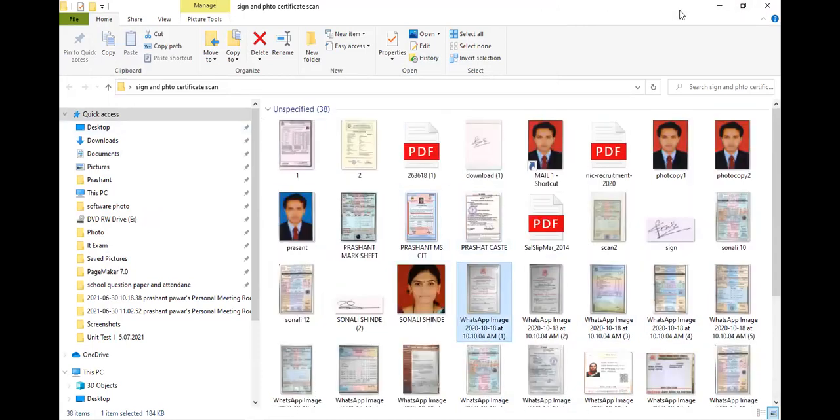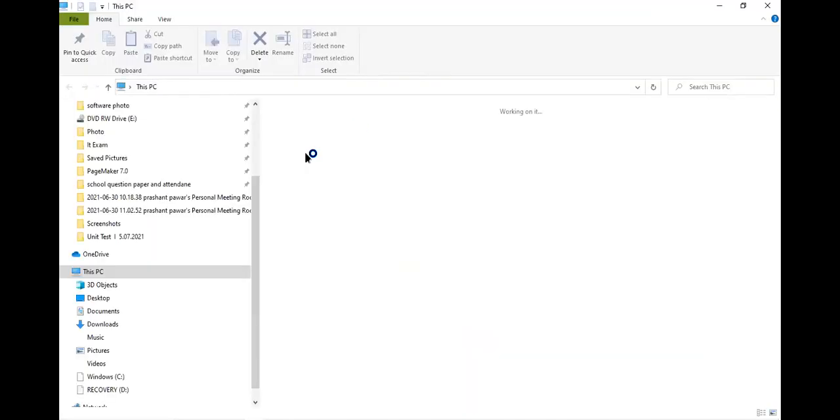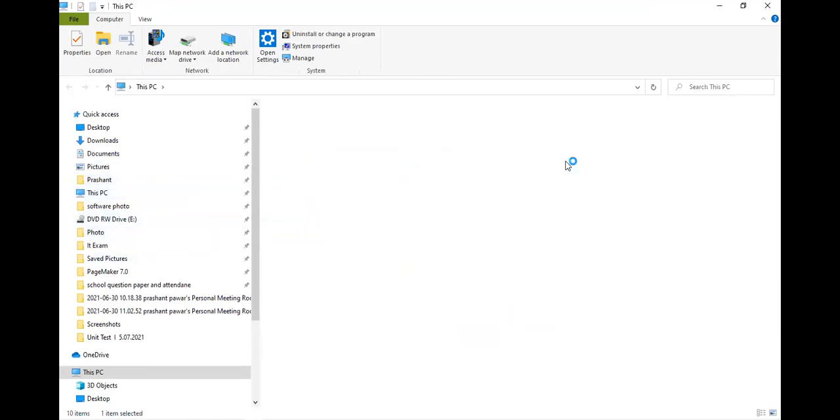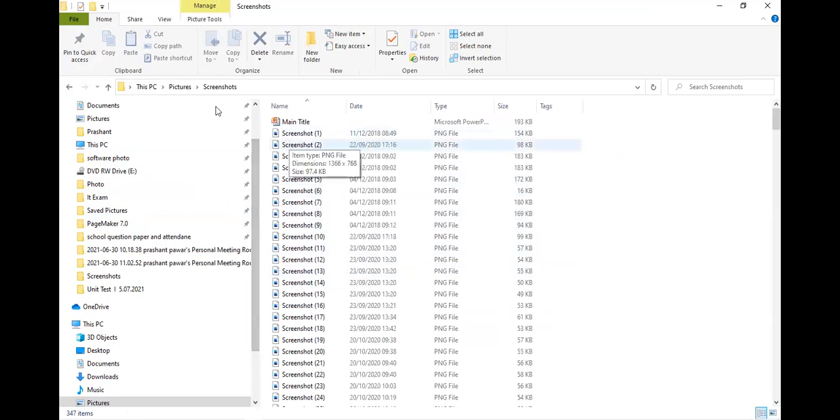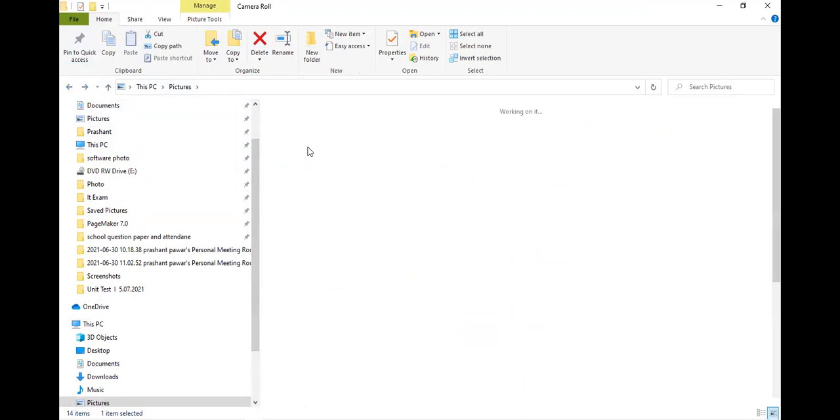Okay, so when you scan documents, or take some pictures or screenshots, you have to check in My Computer. In My Computer, you have to go to Pictures, and you can see all the downloaded scanned copies or screenshots present here. This is the default Pictures folder, which is used to store scanned files, etc., and also files from your camera, the camera roll, etc.